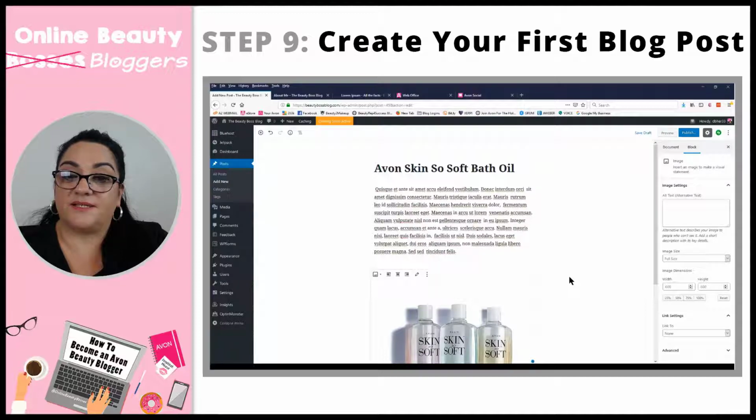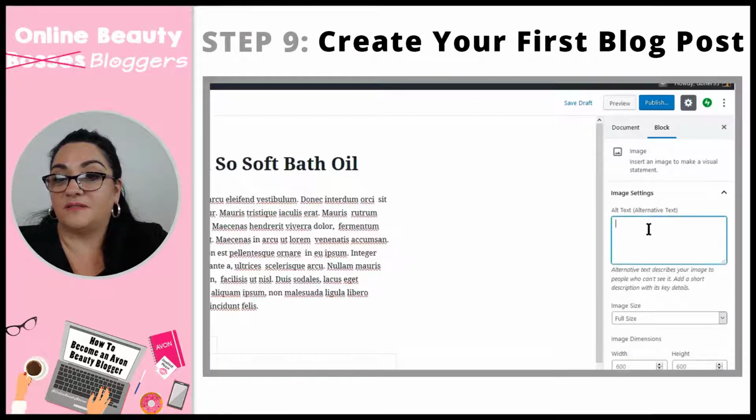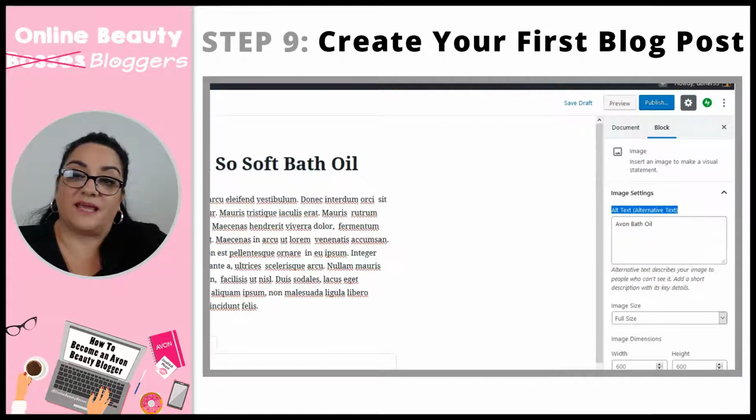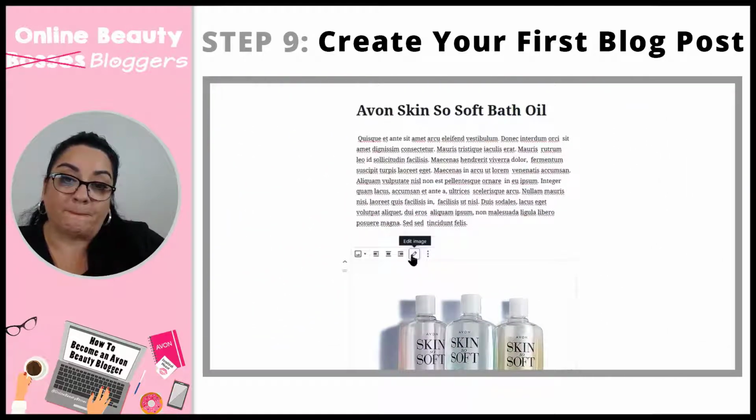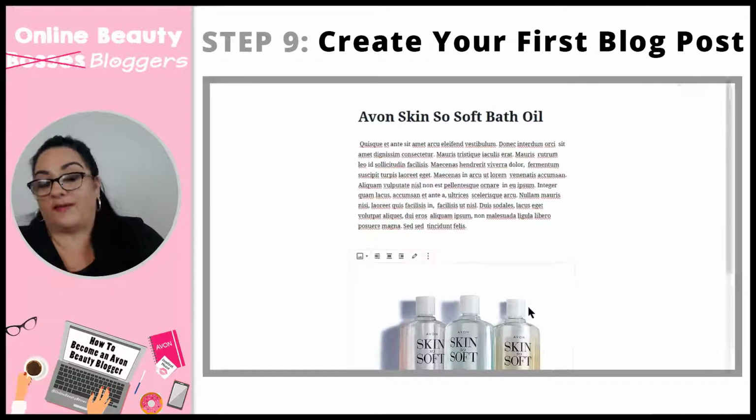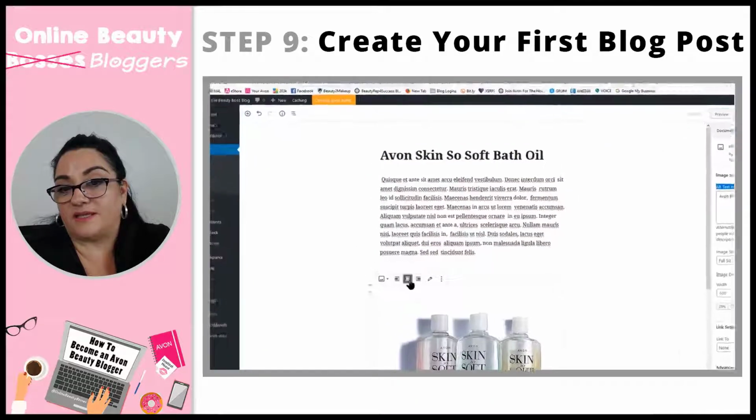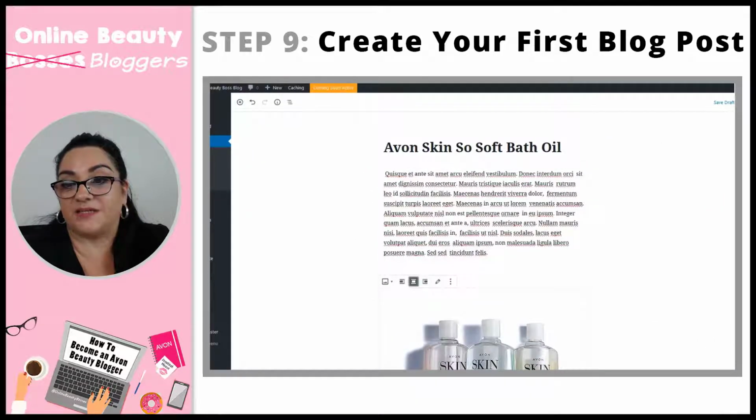We add the spacer. Okay, so now for the image, we're going to put a description about that image, and that was Avon Bath Oil. And then you can edit it, you can change it. Those are the little formatting buttons, as well as the ones on the left. You can center it.